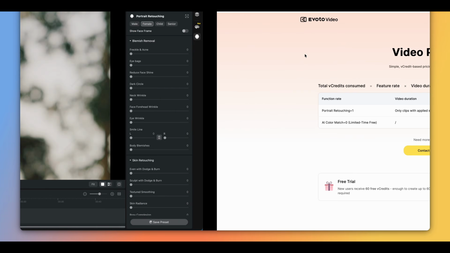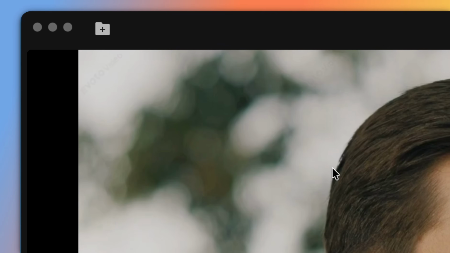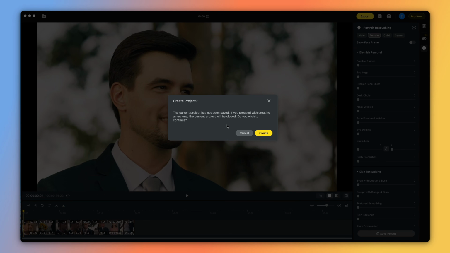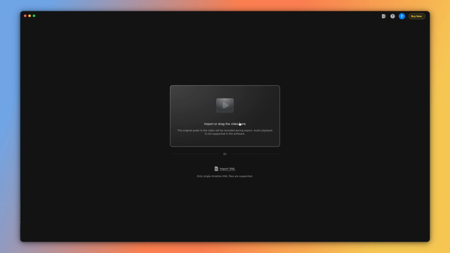Evoto Video makes the workflow faster and more organized. From import to retouching, color adjustment, and final delivery.